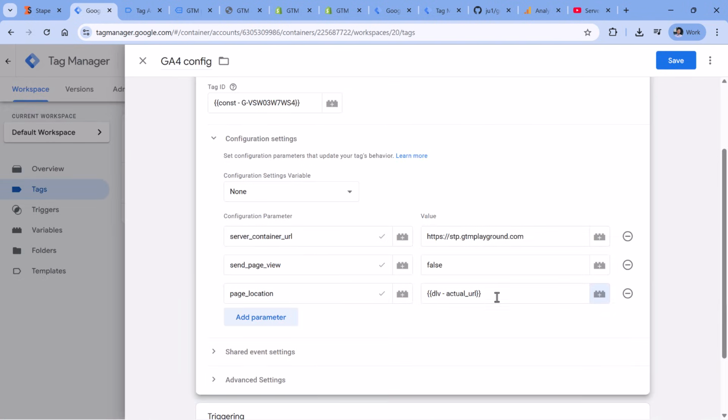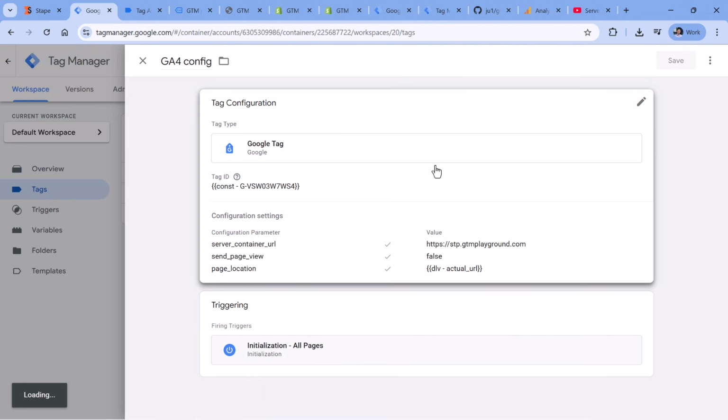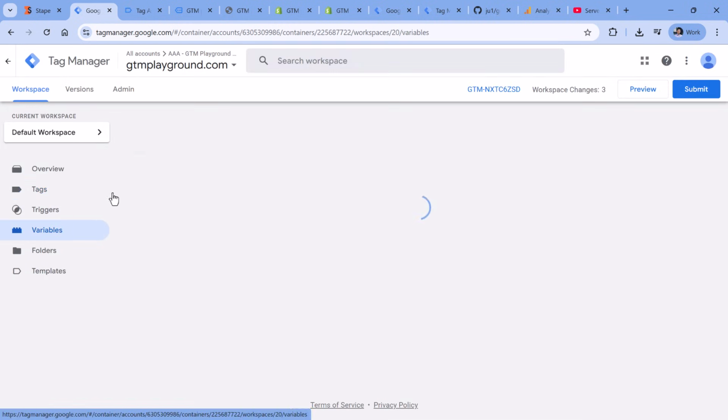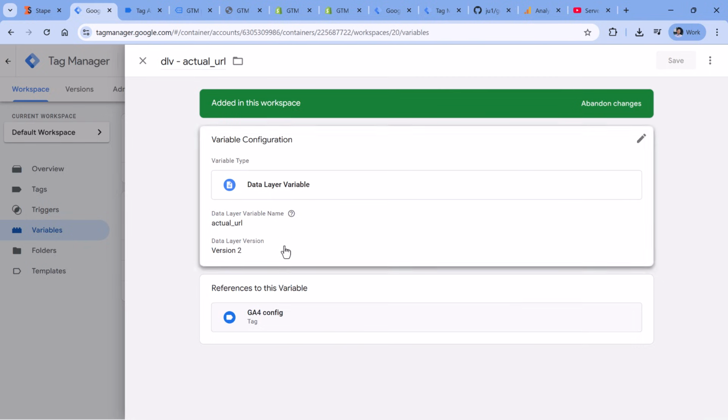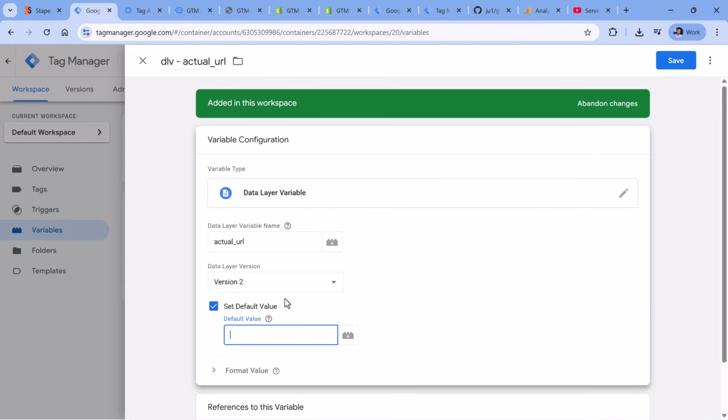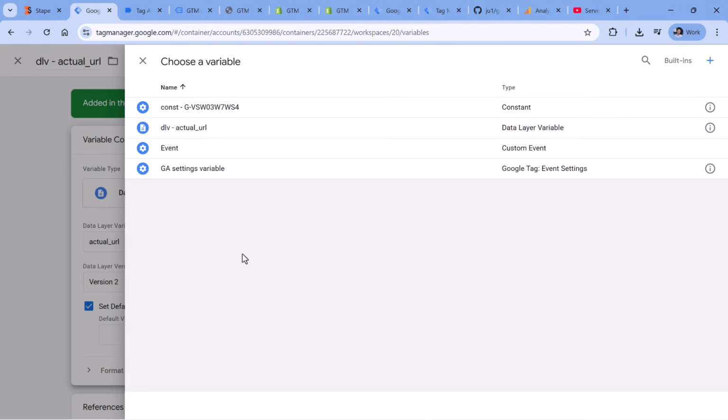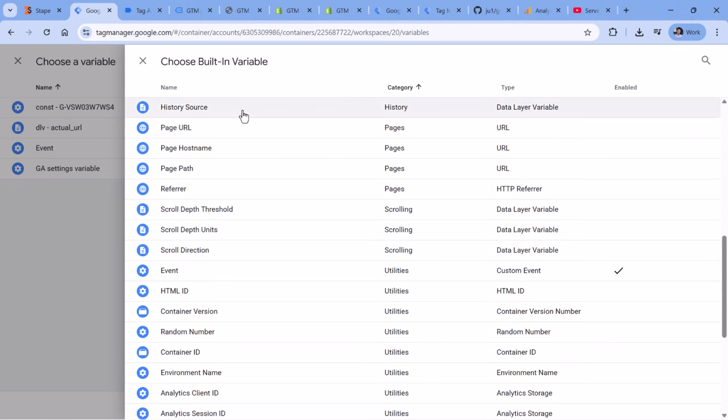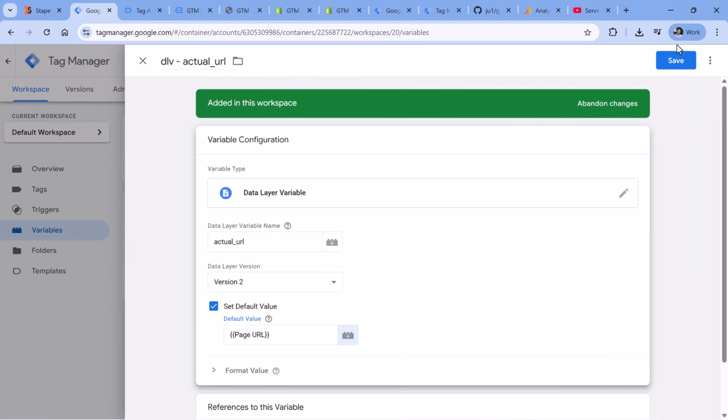Also, one more thing that I forgot to do here with this particular variable is to give it a fallback value. If actual URL is not available in the data layer, then we should tell Google Tag Manager to continue using the built-in page location variable. So now I will save this tag and I will edit the variable. Let's go to variables, then DLV actual URL. Then here set the default value, and here you should insert the page location variable. If you don't see it, then go to built-ins and then select page URL like this, and then click save.